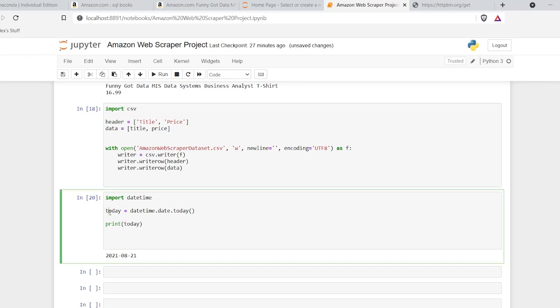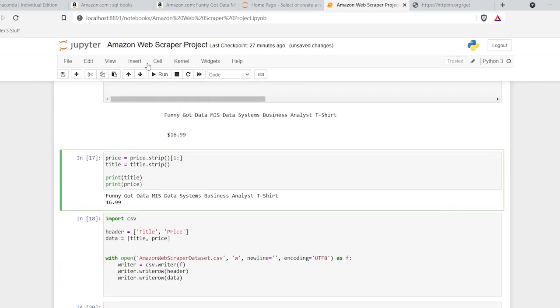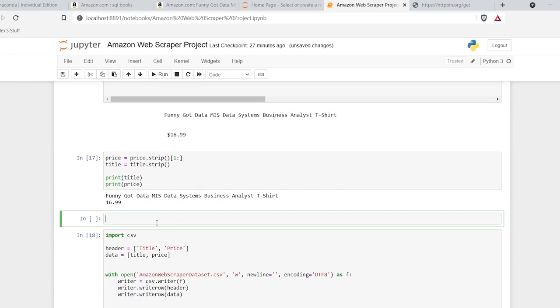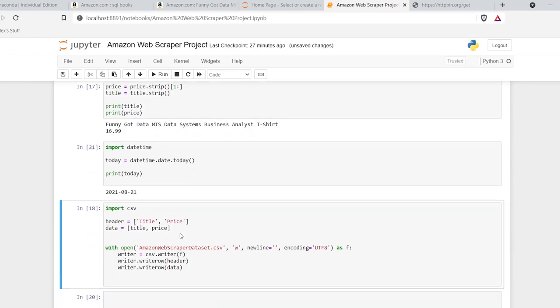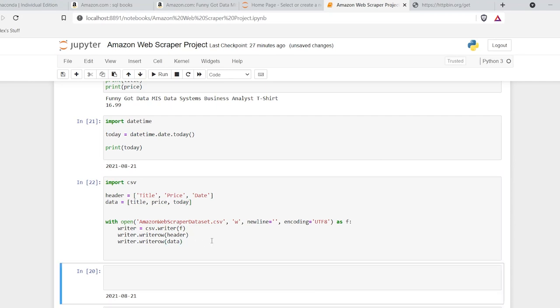So today is now this. Actually, I'm going to get rid of that and put it back up here, right there. I'm going to run it again. Let's add this right here. We'll call it date, and then we'll add today. And we'll just run this again.